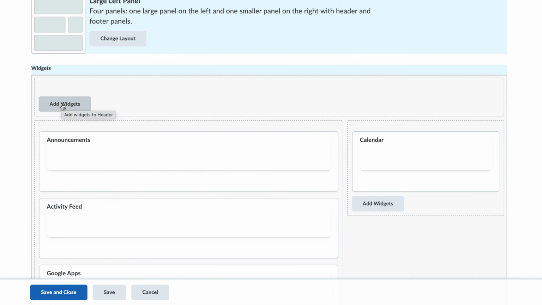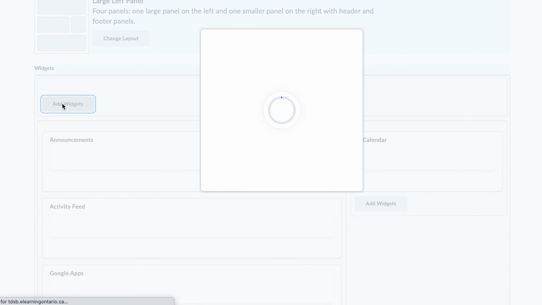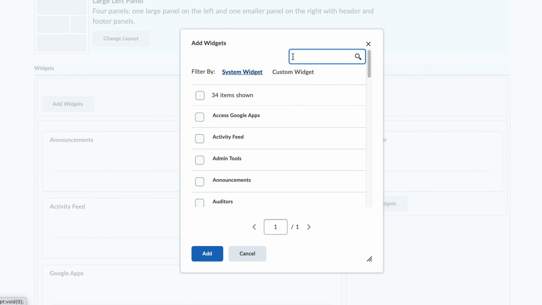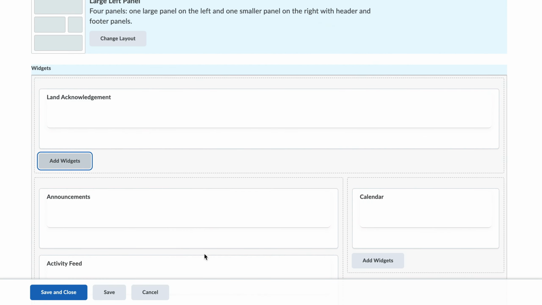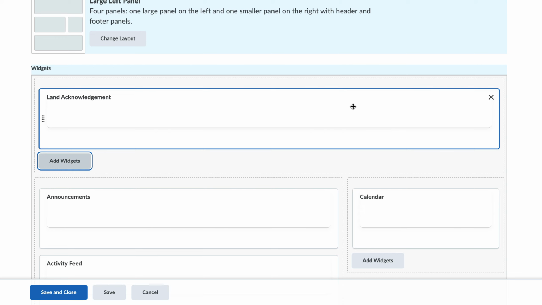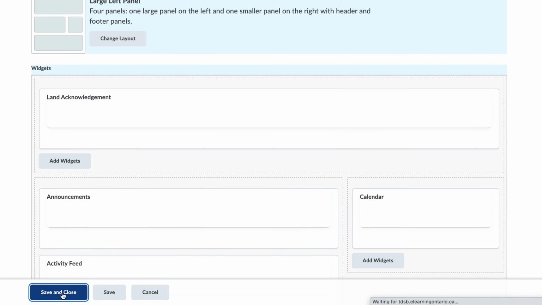Let's go to Add Widgets, and it's a system widget that has been created. We're going to search for it, and here we go. We can add it, and when it's in this long panel along the top, then it displays fully without a slider. So let's go save and close.